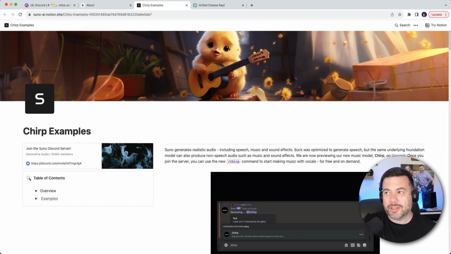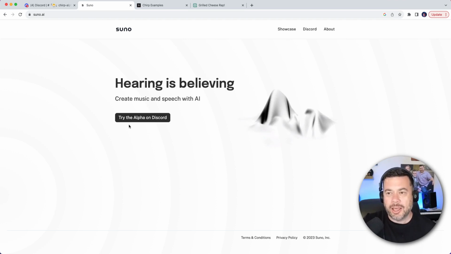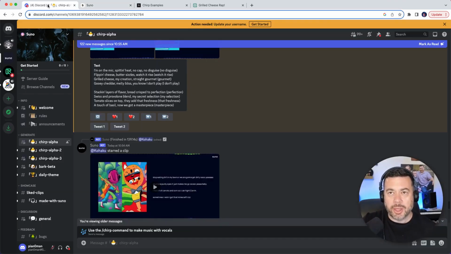So if you go back to their main page that we were on before, Suno.ai, and click on Try the Alpha on Discord, when you click on this, it's going to reroute you to Discord, and it's going to ask you to accept an invite. And once you accept the invite, there's going to be a couple steps you have to go through. One is read a couple bullets about the rules of their Discord server, and then also accept the terms of service for the Discord server as well.